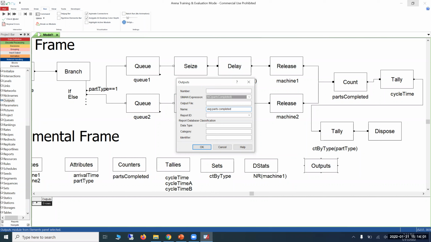So in the name, I'm using this average. I just want to highlight that this is the average across replications, right? So for each replication, we are getting a report. Now we are creating this final output report for the average across replications. Average parts completed.